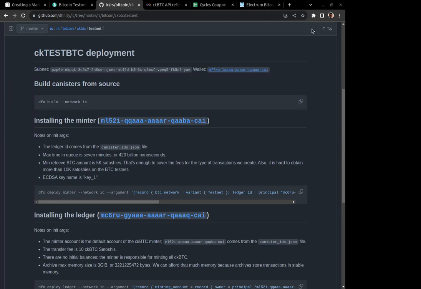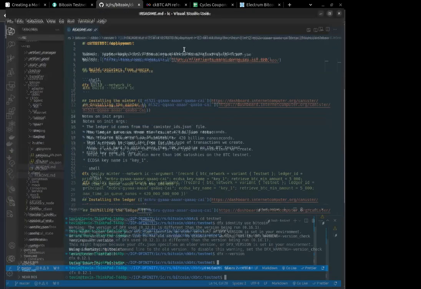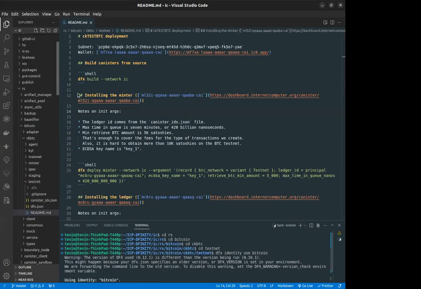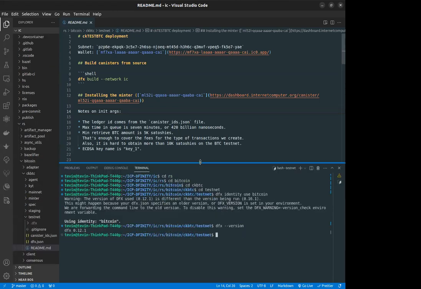So I've opened it over here. Basically, that particular folder that I've shown you, I have just opened it on my local machine, on VS Code. I just did cd rust, cd bitcoin, cd ckbtc, the folders I was showing you. And this is where we are going to be running our commands.